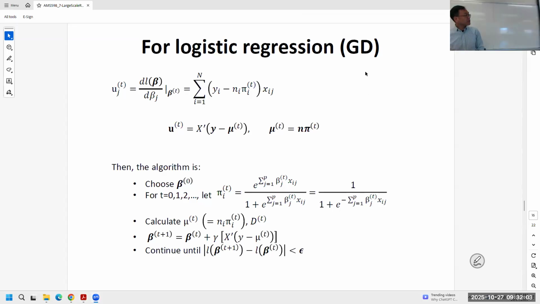From the last class, we went through the algorithm for logistic regression. Today we're going to introduce how we use that with MapReduce to implement it with big data. So just a brief recap.